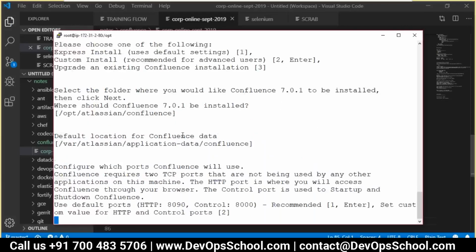Now, which port would you like to use for access? The default port is 8090, and the control port is 8000, which is recommended. If you want to change the HTTP port and control ports, you can, but of course I'm not going to change them.